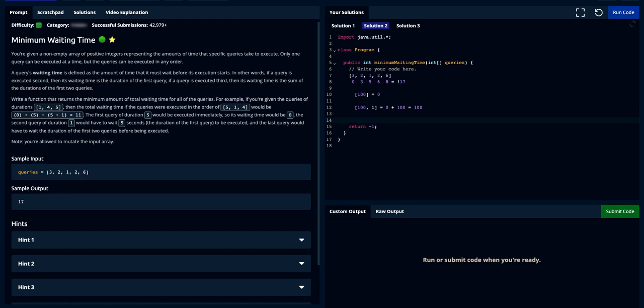Let's size this up even more. Let's say we have 100, 2, and 4. Now we have 3 elements in the queries array. So the first job, as we know, never waits any time, so the duration is 0. The second job is going to wait 100. So the first job waits 0, second job waits 100, and then the third job waits 100 plus 2, which is 102.